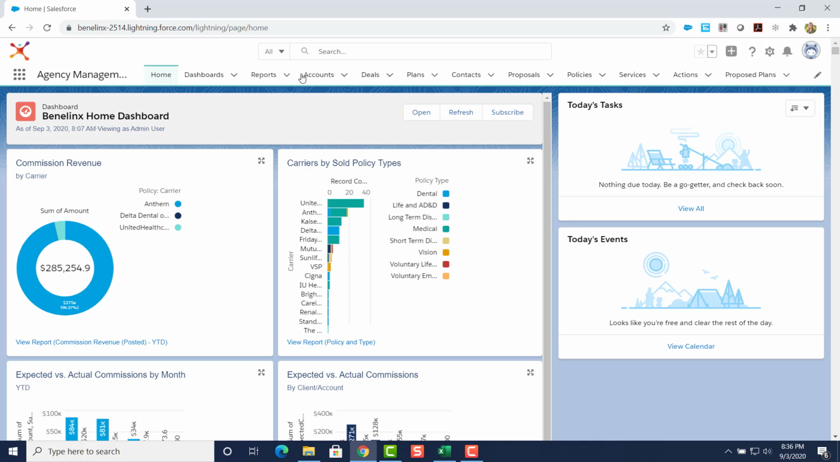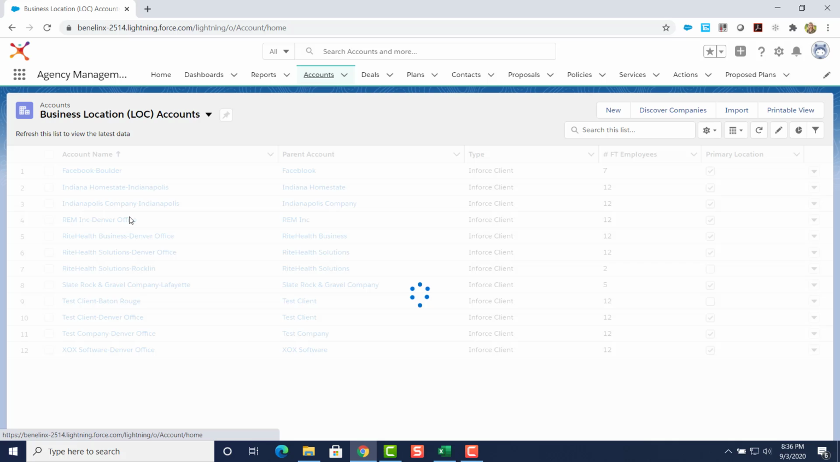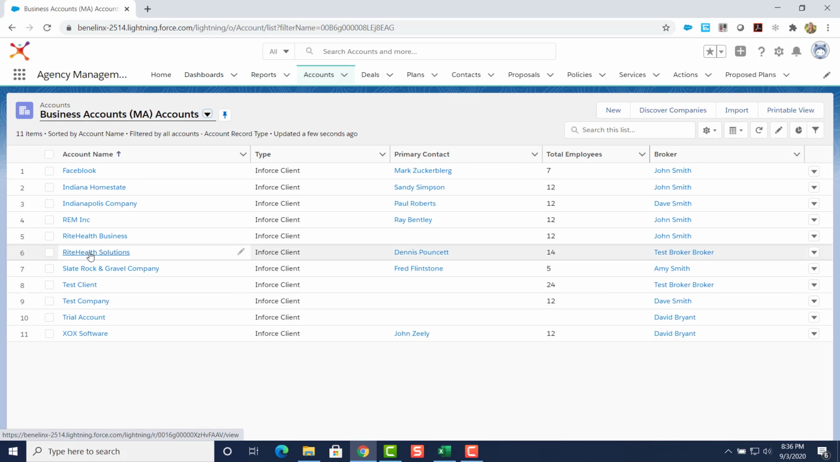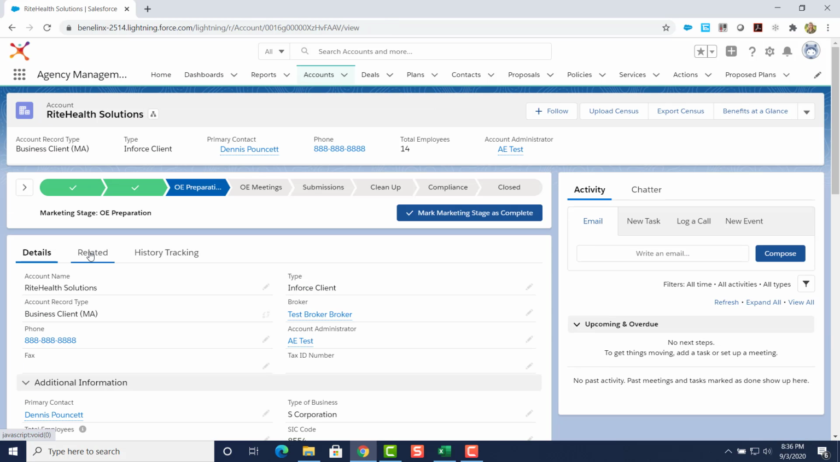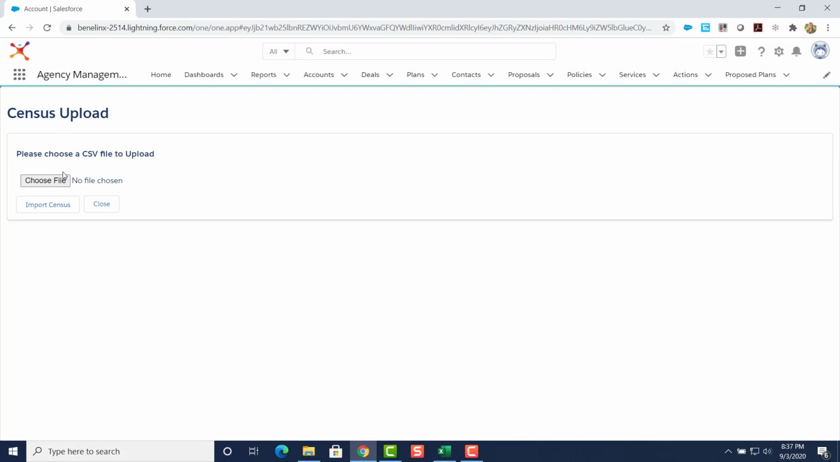Once I log into the Benelink system, I'm going to go into my account. I'm going to find the account I want to load that census into. I'm going to grab my Right Health Solutions account. And now we'll see my custom buttons that are visible under my account, and this is where I can now upload my census. It's going to ask me again to make sure that I've got a CSV file, so make sure you convert that Excel to CSV first.